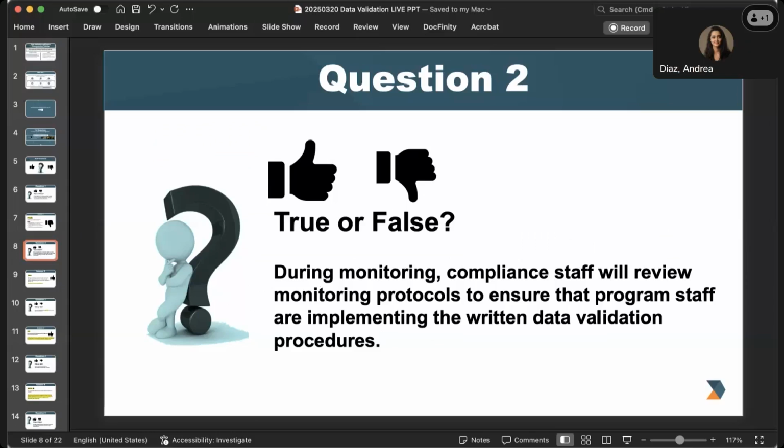Okay, during monitoring, compliance staff will review monitoring protocols to ensure that program staff are implementing the written data validation procedures. True or false?